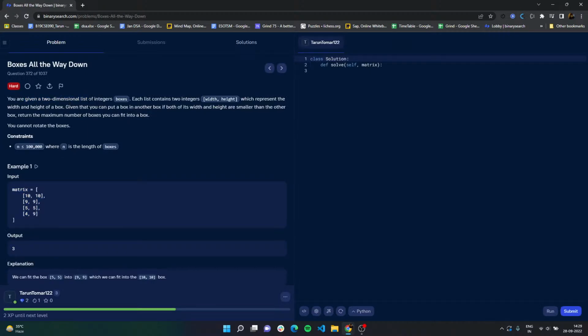You're given a two-dimensional list of integers boxes. Each list contains two integers, width and height, which represent the width and height of a box. Given that you can put a box in another box if both of its width and height are smaller than the other box. Return the maximum number of boxes you can fit into a box. You cannot rotate the boxes.